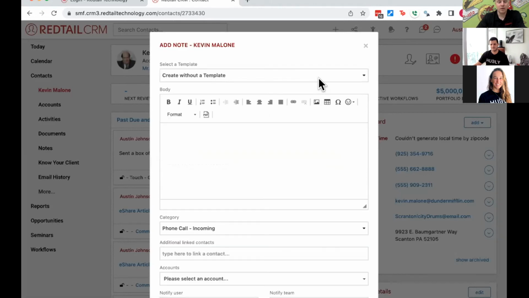Okay. And so here in the body section of my note is where I can go ahead and begin to type out some of the items that Kevin and I talked about. So for example, I might say something like, met with Kevin today to talk about tax strategies for his business. Okay. Again, your notes are probably going to be a lot more detailed than mine. But here would be the start of a note where I'd go ahead and put in my notes.